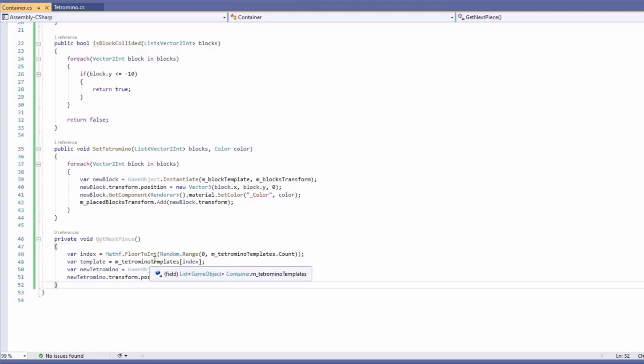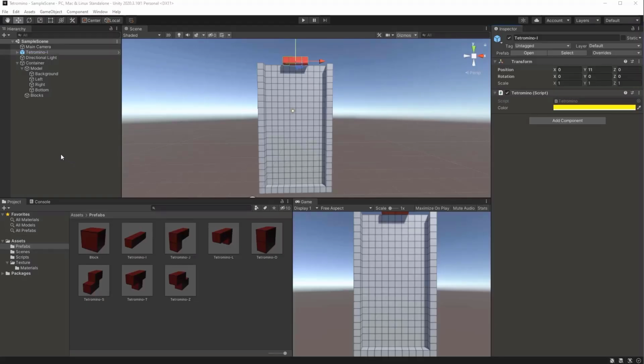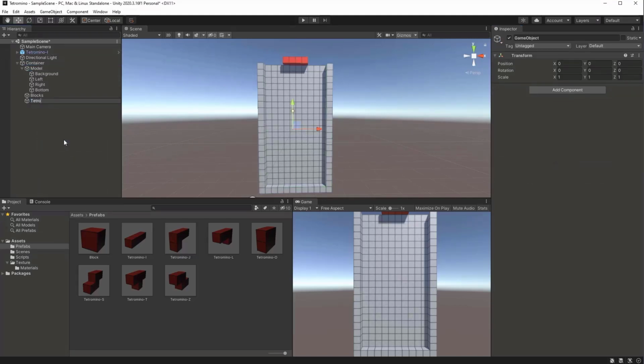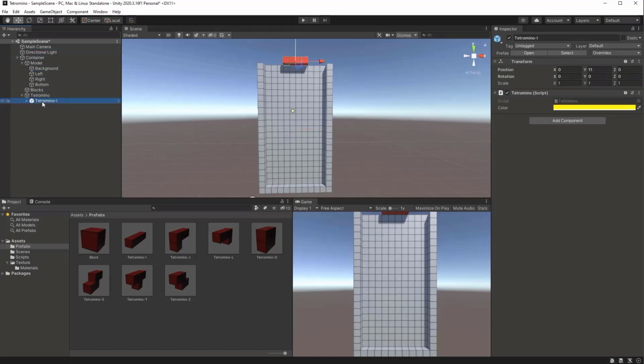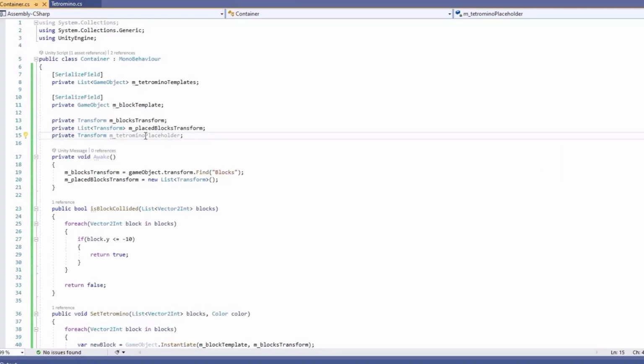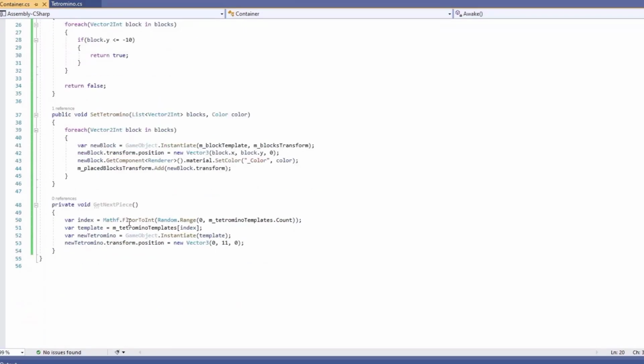Then I'm going to grab the template from the list of templates and then instantiate that template onto our scene and set the transform position. Going to set it to 11 in the Y. Okay, so because I want to keep everything in my container, I'm going to create a new empty game object and just call it Tetromino. And I'm actually going to put all my Tetromino shapes inside of this Tetromino placeholder. And also in my container script, I've got another class variable called a Tetromino placeholder. Then I'm going to use this Tetromino placeholder when I instantiate my new Tetromino.